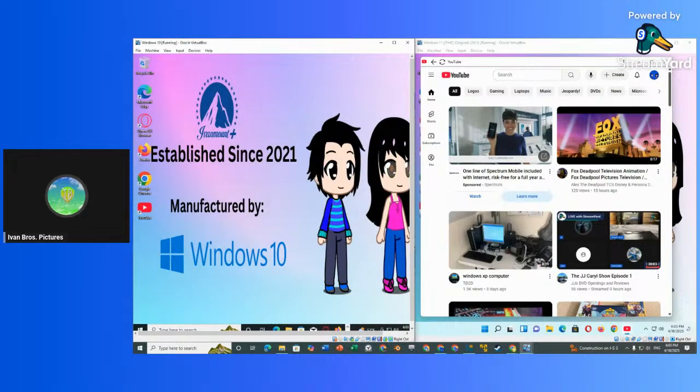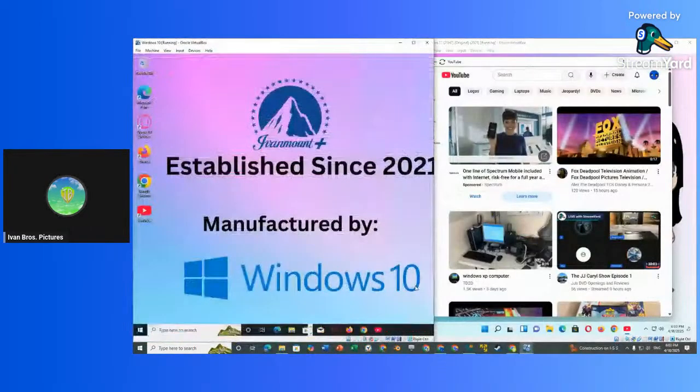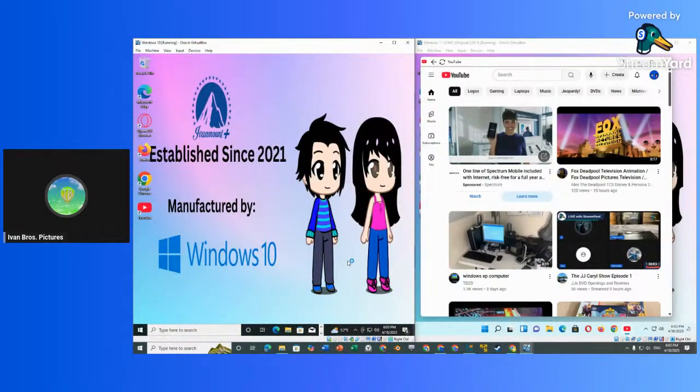As you can see, it says Services 2021, manufactured with Windows 10. Let me show you again. Full screen, switch, make sure we're in full screen mode, same thing, and there we go. We're good to go. Now we can go ahead and begin.